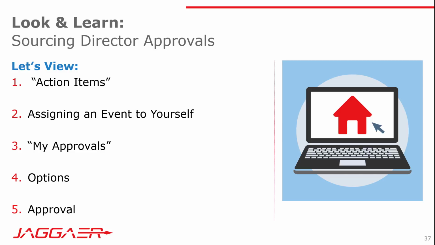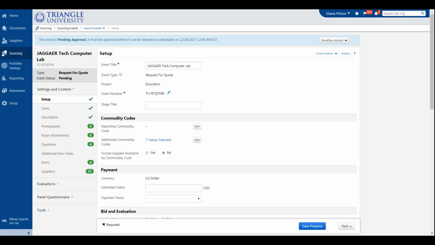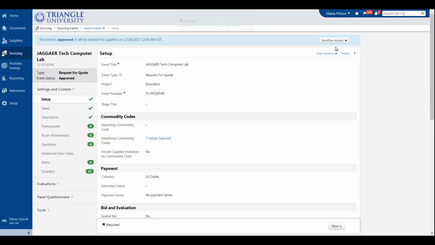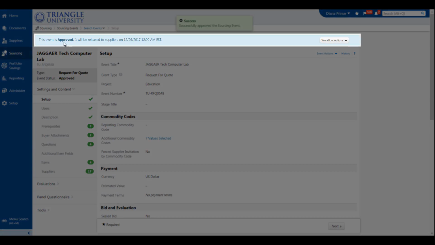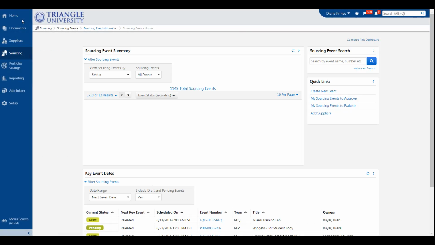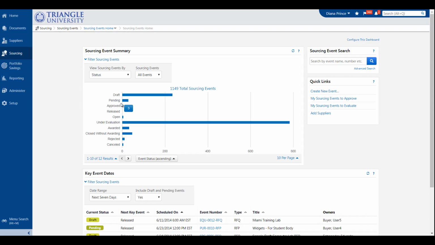Once the event is submitted, another look and learn, sourcing director approvals. Go to action items, assign the event to yourself, my approvals, options, and approve. So how do you actually approve an event? Let's discuss that. There are a couple of ways you can approve an event. The easiest way is to go to workflow actions and approve based on the permissions you have. That moves it from pending approval to actually approved. And if we refresh the screen, it'll move from approved to open.